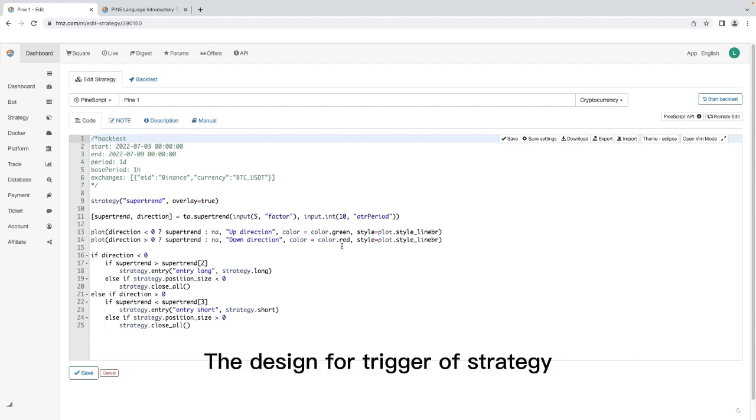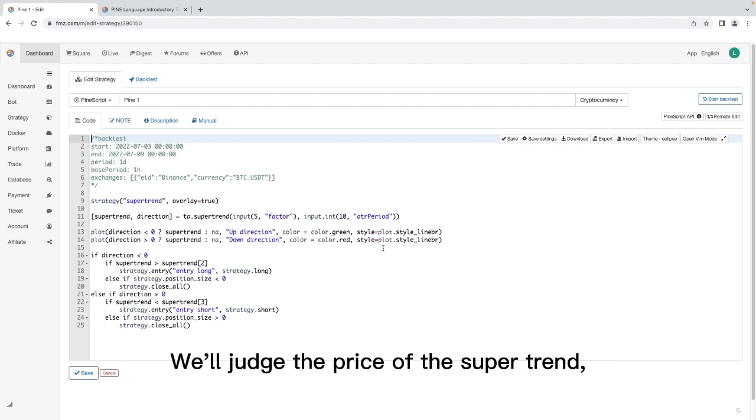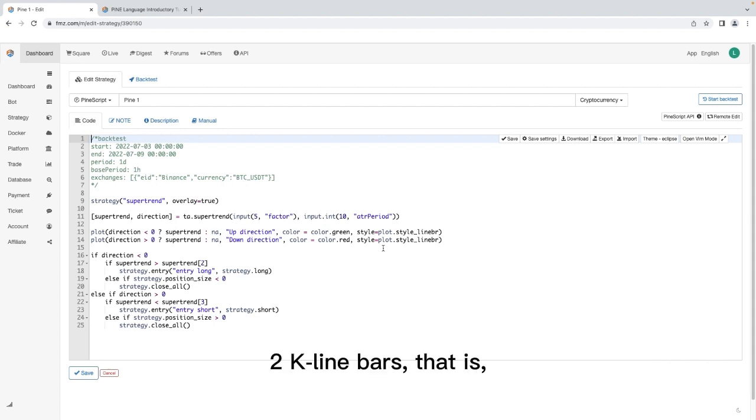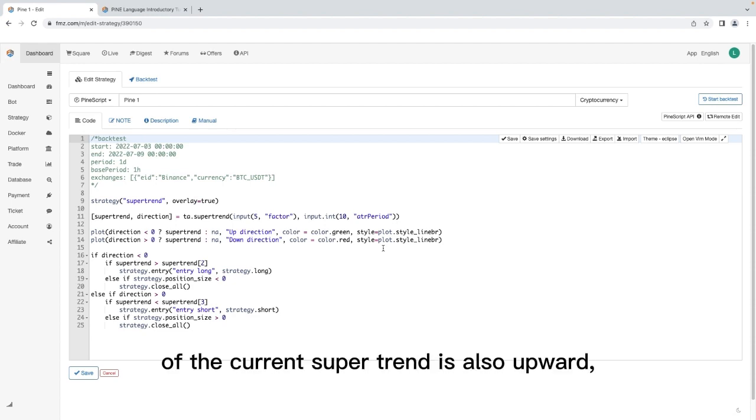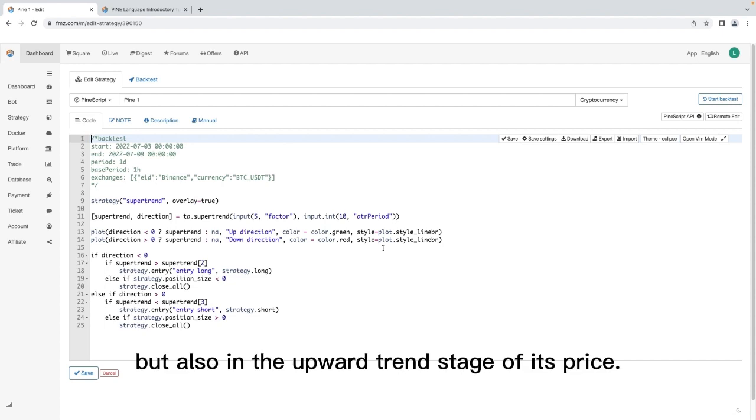The design for the trigger of the strategy trading signal is very simple. That is, we first judge the direction of the current supertrend. We'll judge the price of the supertrend, whether the current price is higher than the previous 2 K-line bars. That is, the trend price of the current supertrend is also upward. It is not only in the upward trend stage of the supertrend, but also in the upward trend stage of its price.